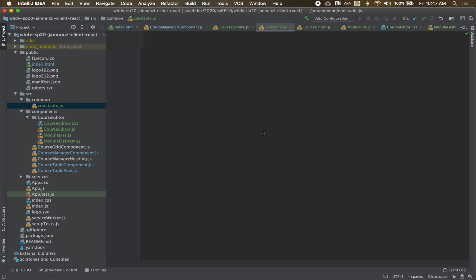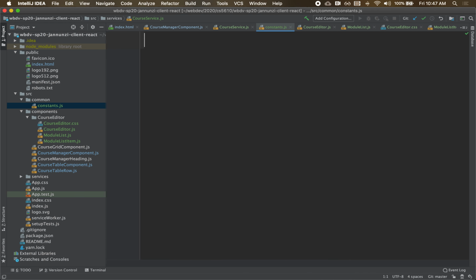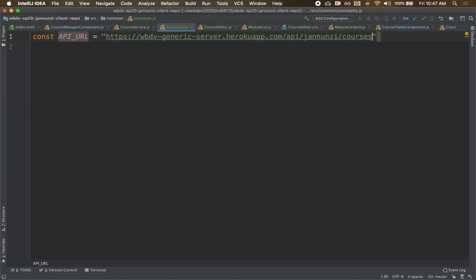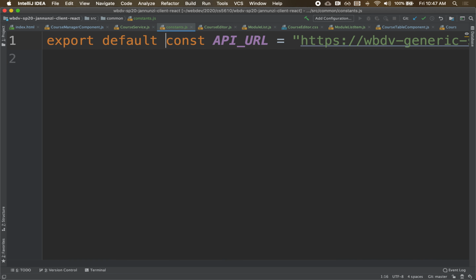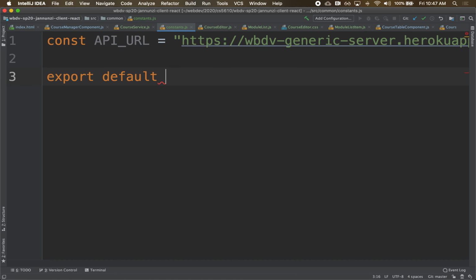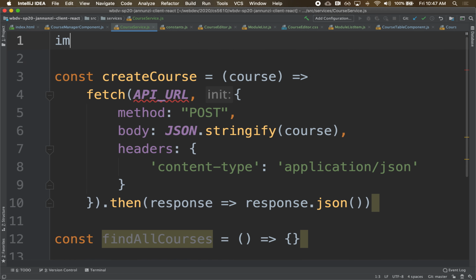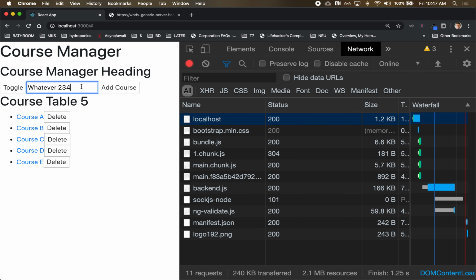So let's create a constants JavaScript file here, and then grab that API URL. Declare it over here, and then we will need to export it. We need to export it. One way would be to just say export default API URL, so that in here I can import it. I can say import API URL from constants, right? And this still works.